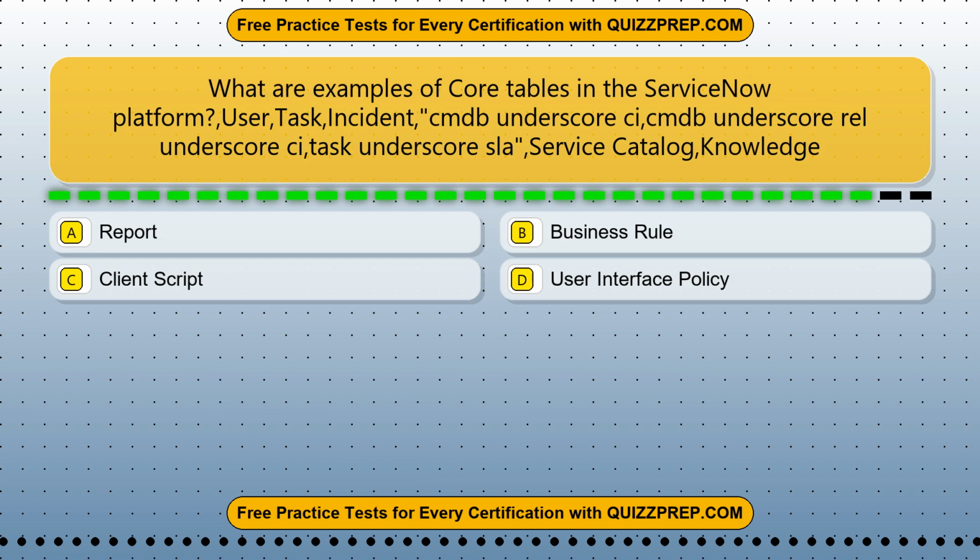Question 16. What are examples of core tables in the ServiceNow platform? User, Task, Incident, CMDB_CI, CMDB_rel_CI, task_sla, Service Catalog, Knowledge. Option A, Report. Option B, Business Rule. Option C, Client Script. Option D, User interface policy.